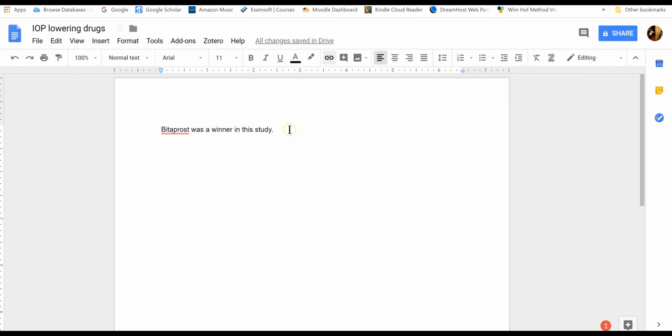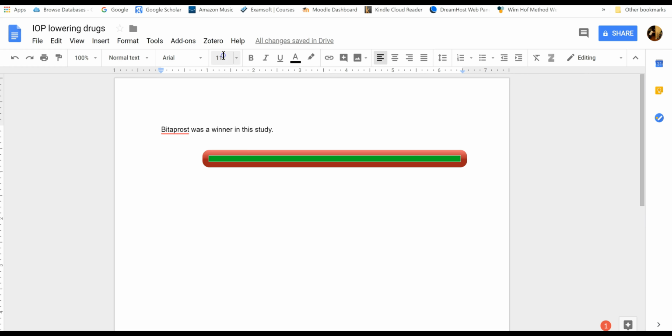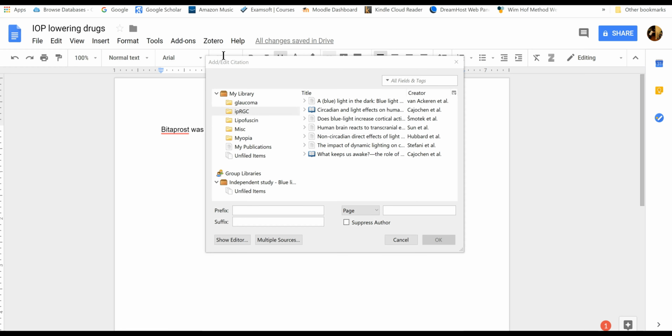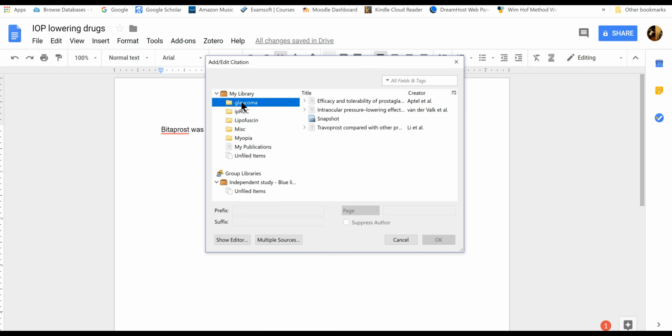Now, we want to add a citation. So you notice up here, we've added Zotero into the menu. So you click on that, want to add a citation, and it has gone into the database. We want to go to glaucoma, and we want to do the one where Bimatoprost, I think I spelled that wrong. Anyway, here's our note.